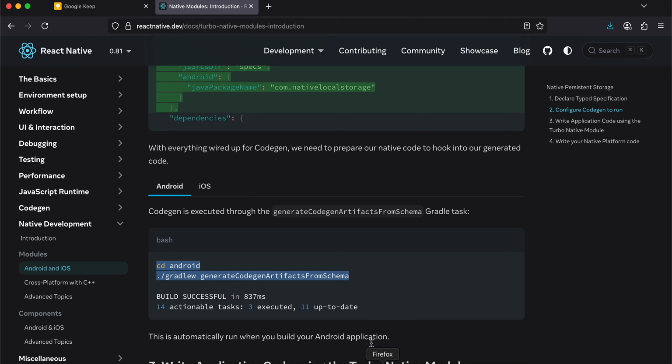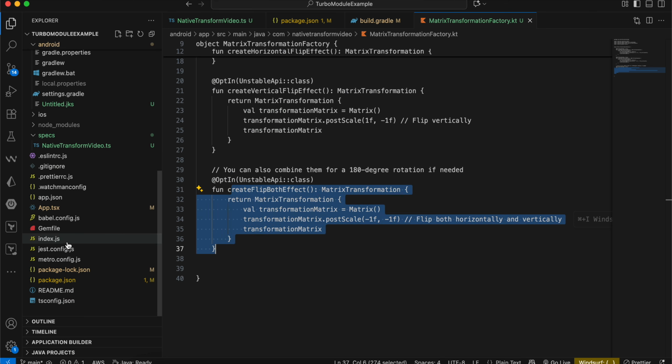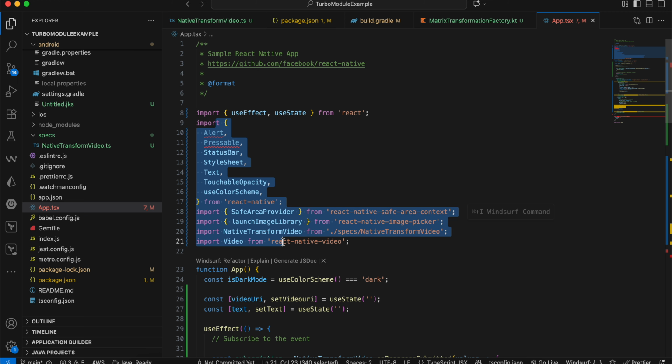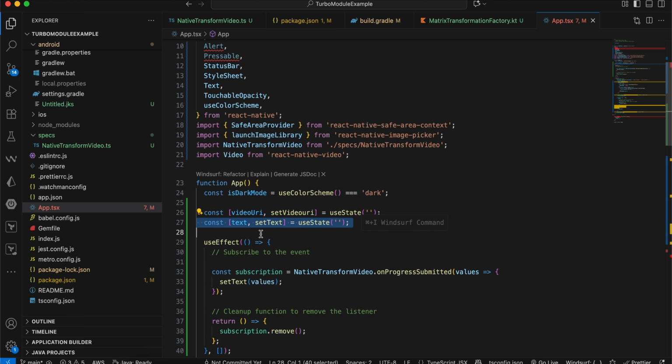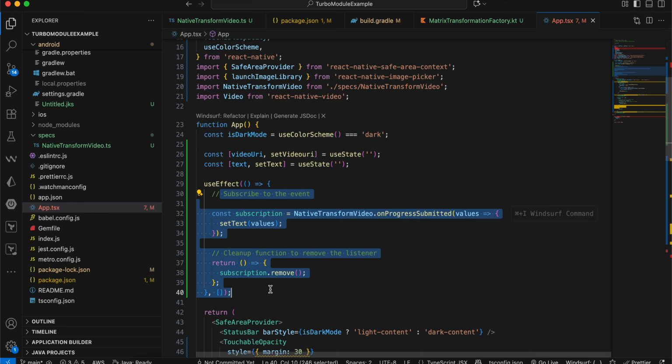Next, if you see the doc, let's see how to use it first. So you can just go to App.tsx over here. Firstly you can just add all these imports. Then here I have created one state for video URL and one for our text, which is for the actual progress. And here you can see we are constantly listening for progress.